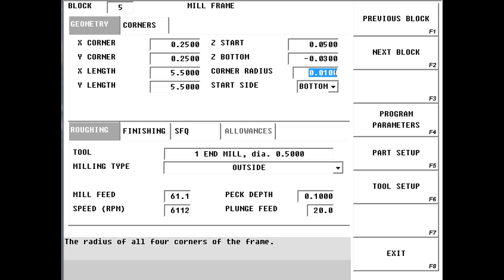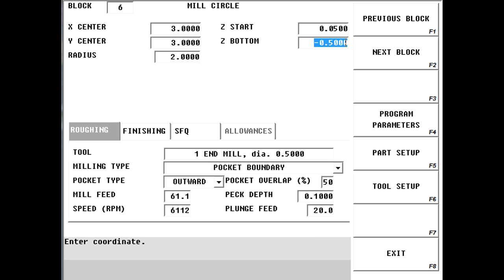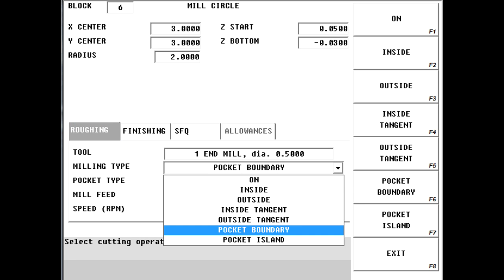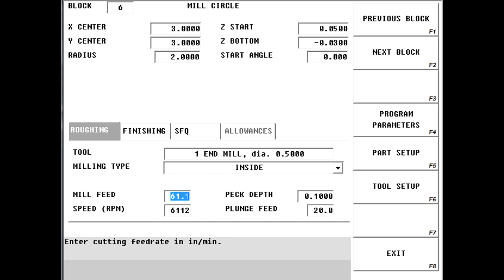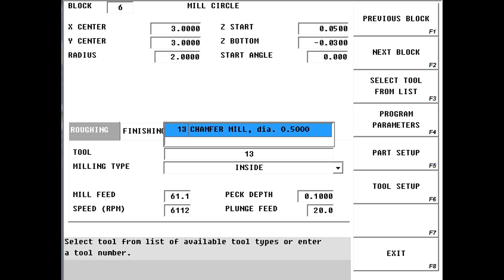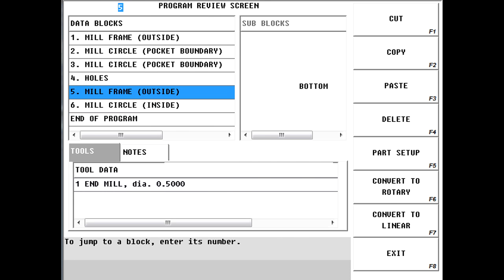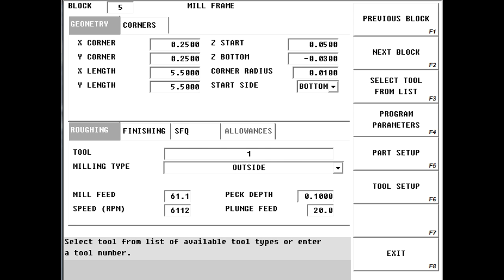I'm going to go 30 thousandths deep on that frame. I'm going to go 30 thousandths deep on the mill circle. It's going to be an inside this time instead of a pocket. But I'd also need to change the tool. In this case, I'm going to use tool 13, which is a 1/2 inch chamfer mill. And I forgot to change that on the one previously, so I'm going to do that now.